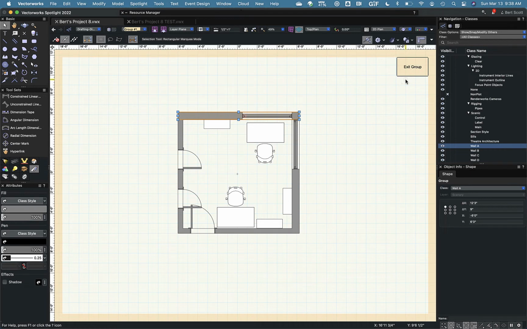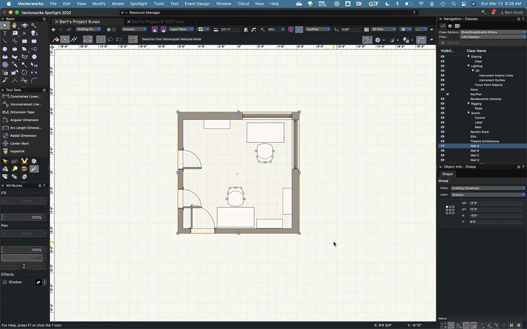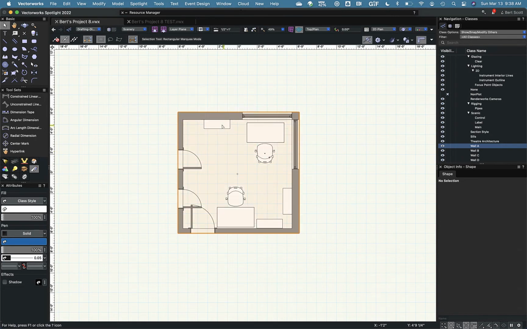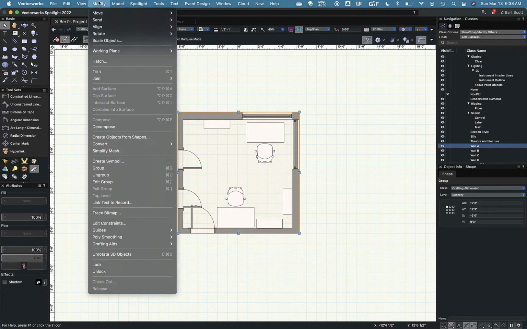So I'm a bit baffled by why that's happening. And this may not happen to you. This typically does not happen to me, and I did this project yesterday and it didn't happen, so I'm not sure what different settings I have this morning. But at any rate, I'm going to ungroup this.